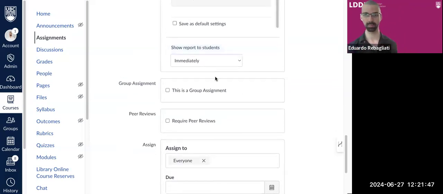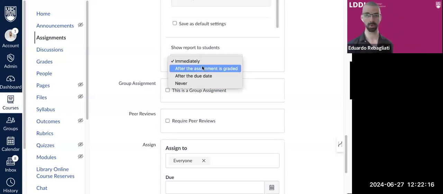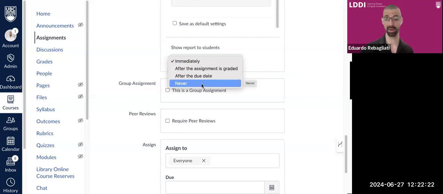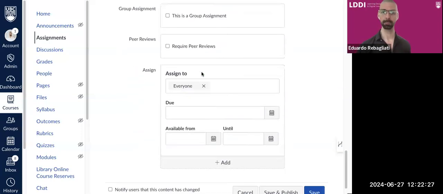Great. And then we have show reports to students. That will be how fast students see the report, because I mean, we as teachers will see the report, but also the students will see the report. So if you plan to use this for students to check their work and then make the adjustments, then definitely we want the students to see it as soon as possible, so immediately. But if you want the students to see it once it's been graded, you can choose one of these options here. So it will be after the assignment is graded or after the due date, or you can even have never if you don't want them to see it. Great. So that's fine. I'm going to choose immediately.